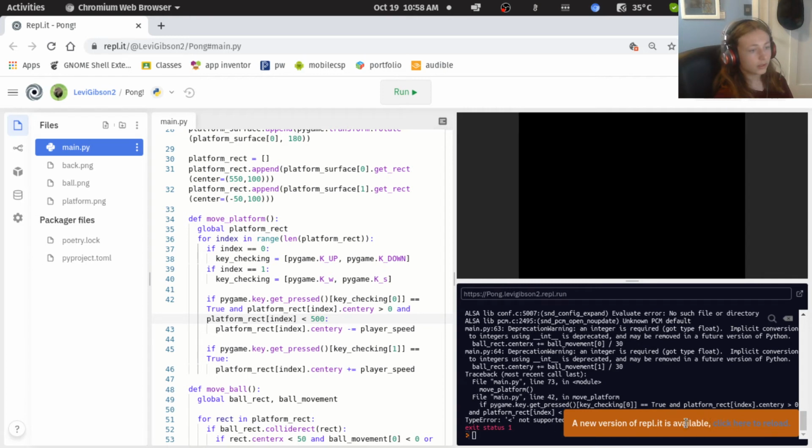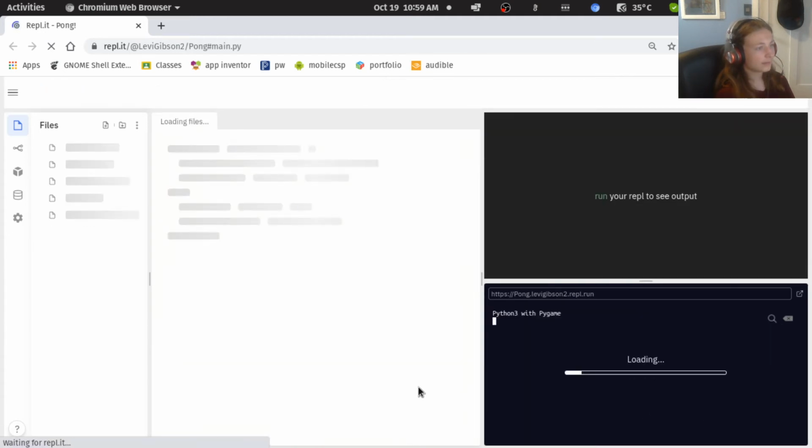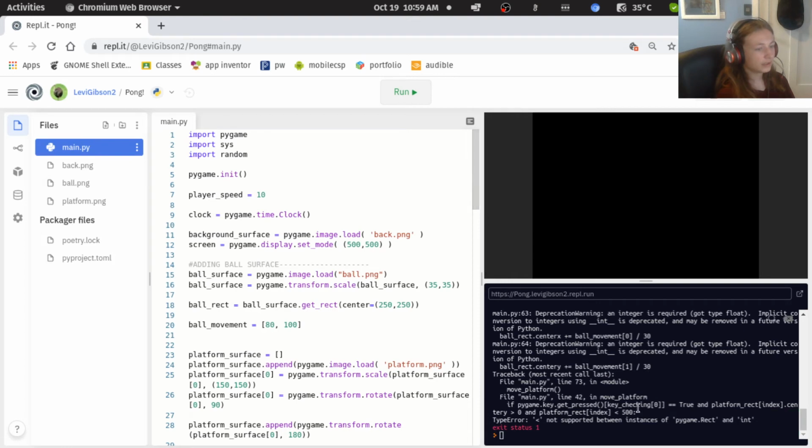Ooh, a new version of Replit is available. That's pretty cool. I do not want to use that right now, but let's see. Hold on. It's kind of blocking my view of the terminal. And Replit will take a little bit to load, so let's just wait for it to load. Okay, here we go.